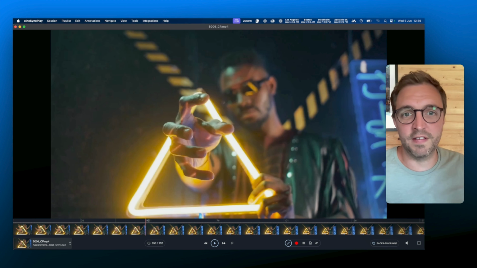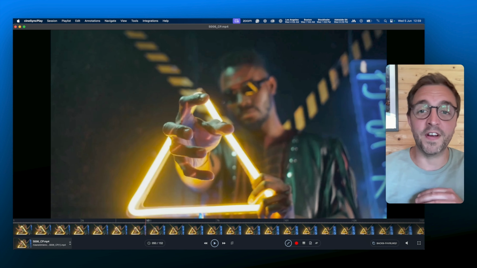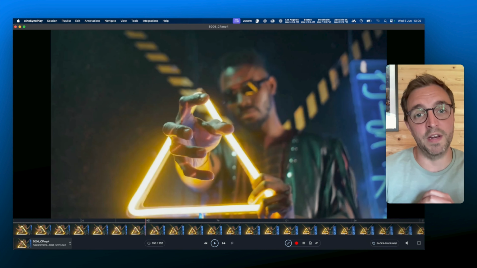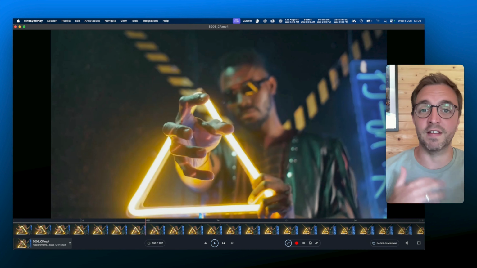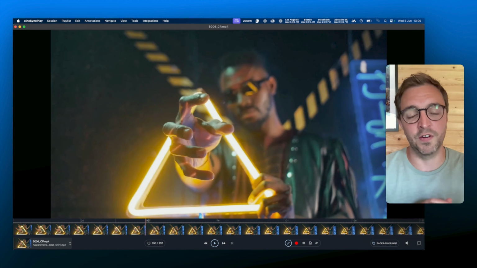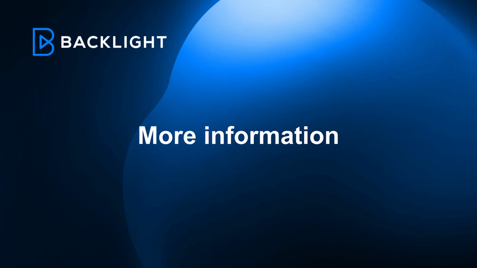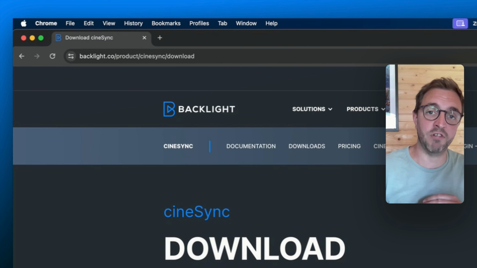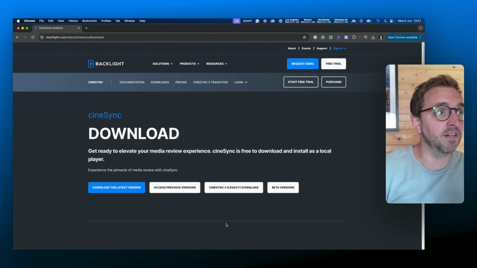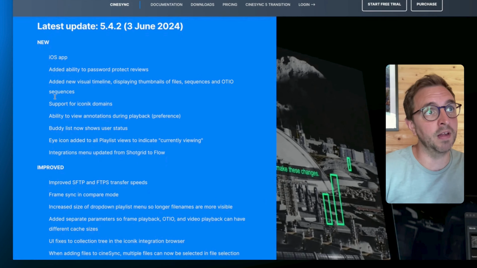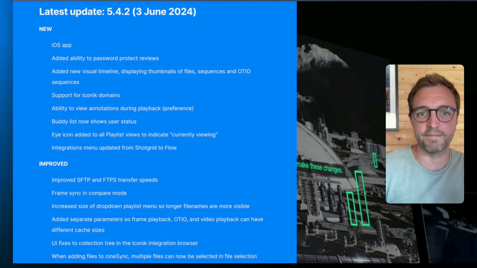And to pop back to cineSync for a moment, we've also significantly improved SFTP download speed for cineSync customers using the integrated SFTP file transfer feature. So that means just getting to your review sessions that little bit faster without any unnecessary delays. There are a few other improvements and fixes in this release. If you want to see the full list, head over to backlight.co/product/cinesync/download. And you can download the latest version of cineSync to your machine, and you can see all of the other updates and improvements we have added to this release.